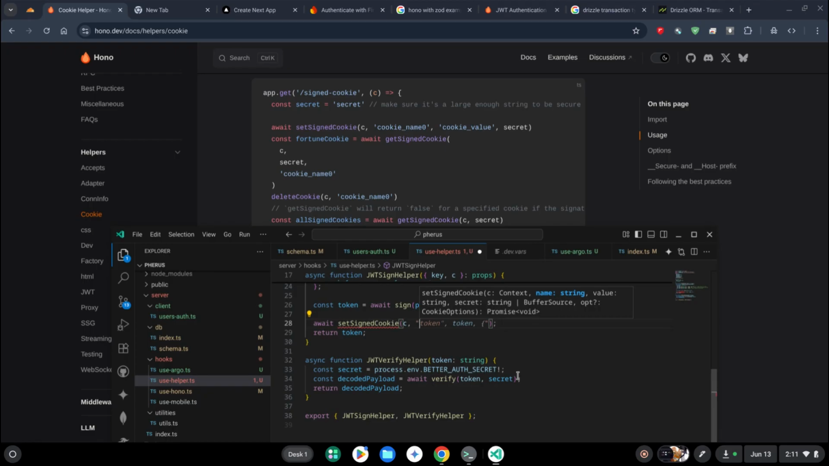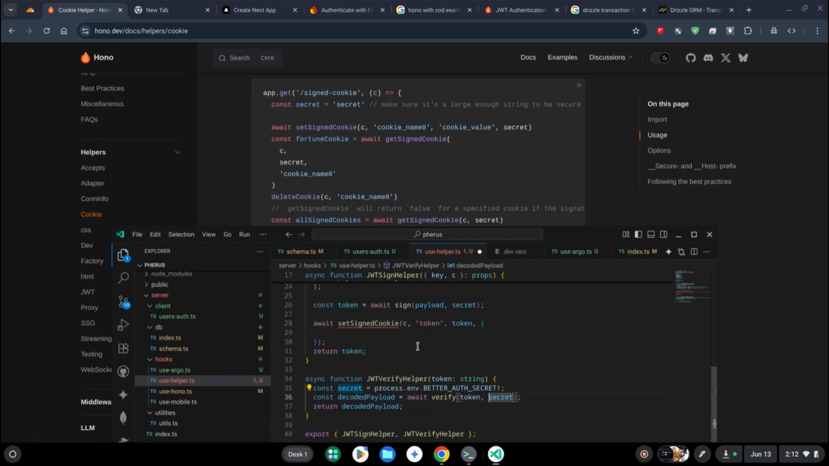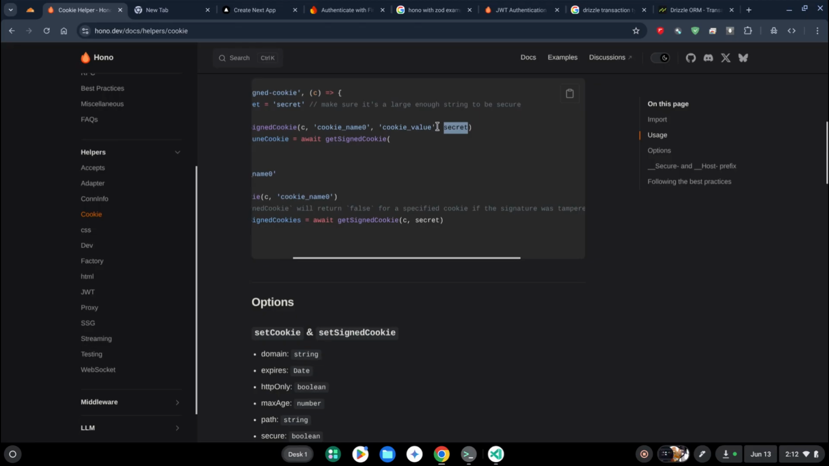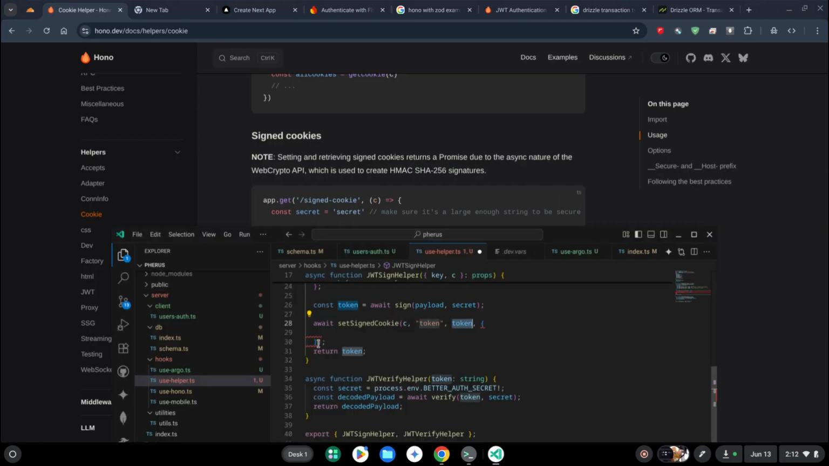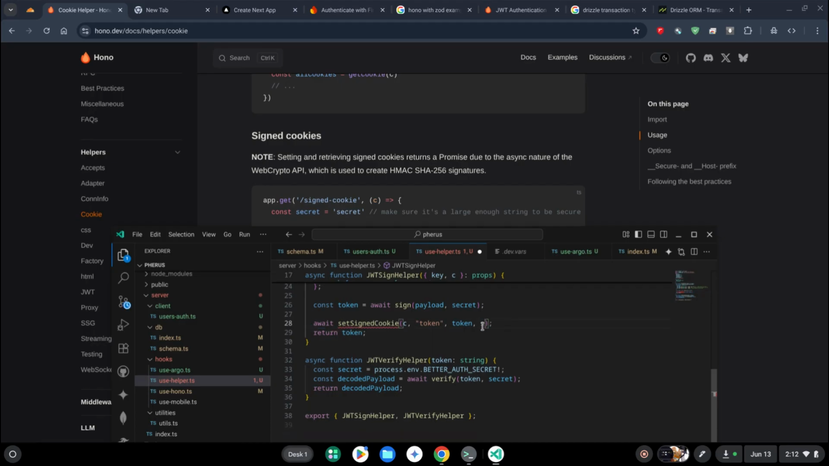And we can call it token. Shall rename it for token itself, and then we can define, we shall definitely have another secret for set signed cookie.